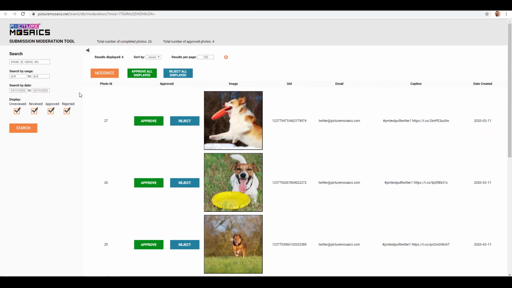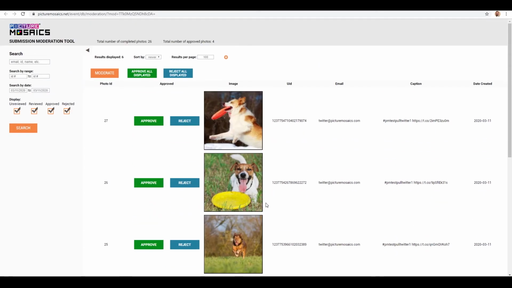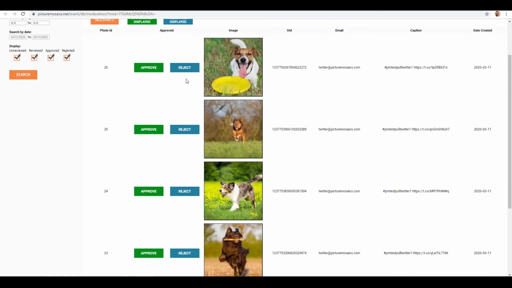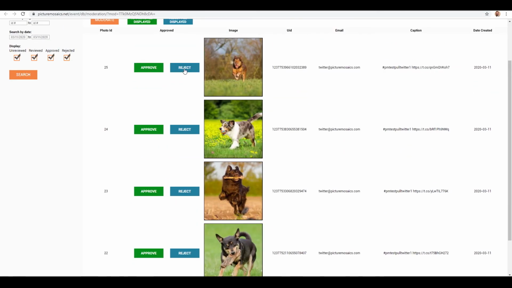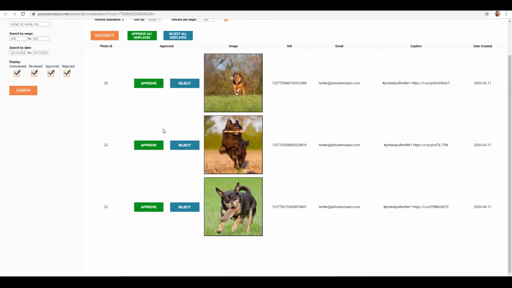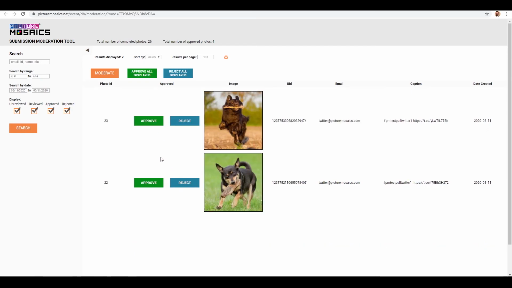So we're going to go ahead and we're just going to approve some of these and then reject some of these. So say every photo with the frisbee we'll just reject for whatever reason, and then we'll just approve 2 photos without the sticks, and then we'll leave the other 2 here.